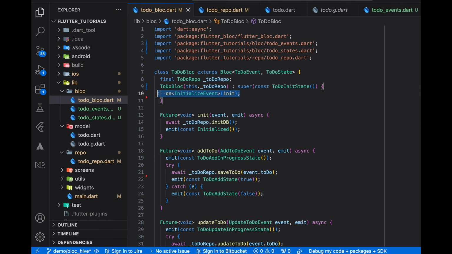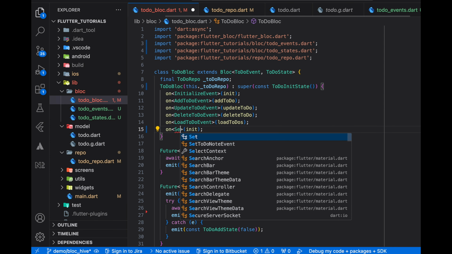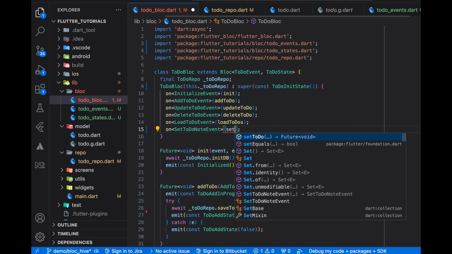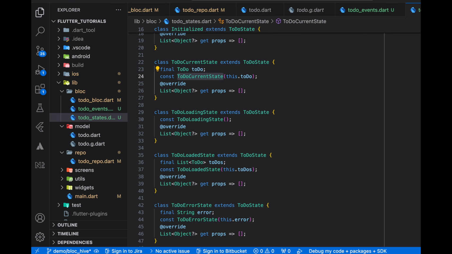Now it's time to fire all the methods above, based on the events fired from the UI by the user. First is the initialize event that initializes the database. The addToDo method will be called on addToDo event. The updateToDo on updateToDo event. The deleteToDo on deleteToDo event. The loadToDos on loadToDo event. And finally, setToDo method will be called on setToDoNote event.